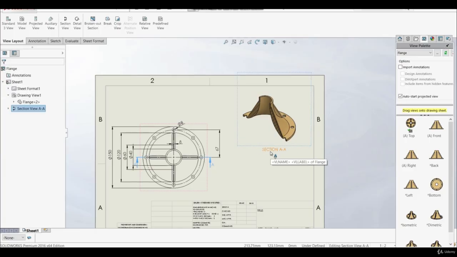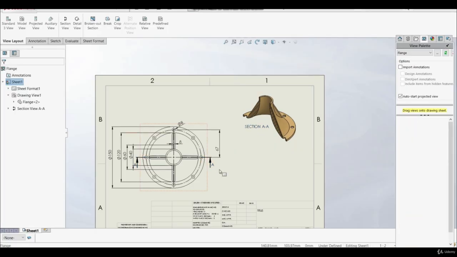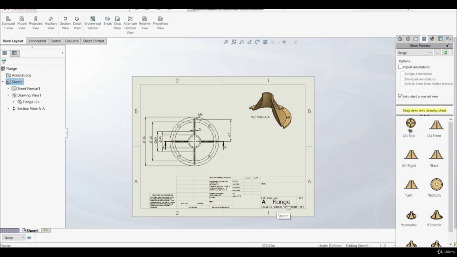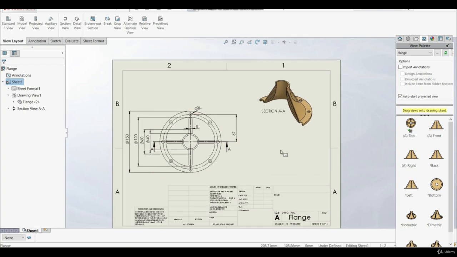So here we have a name, section AA. We can put this name here. Like this. And here we have our top view. And now if you look here, we can see that the name is flange and this is it. We have created our drawing.